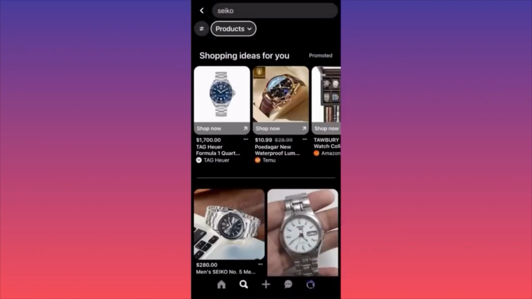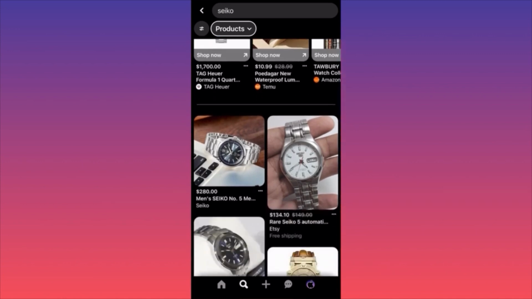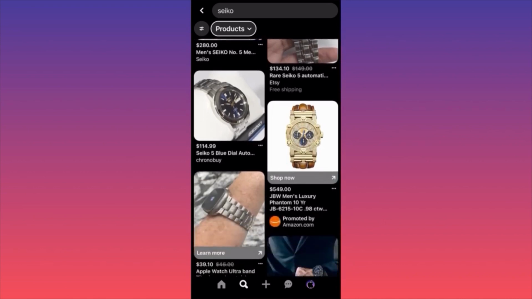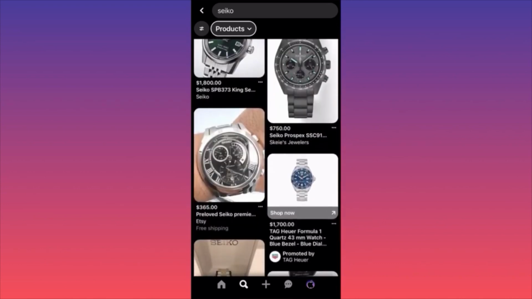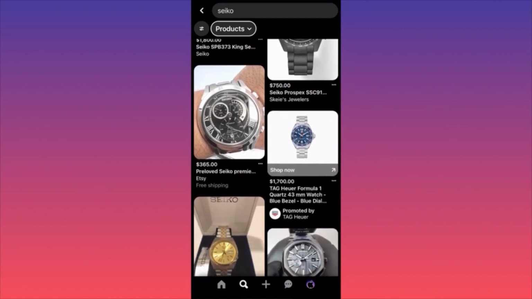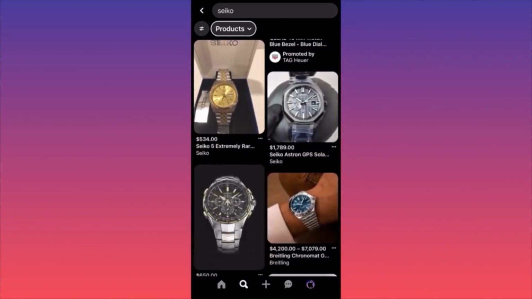Let's see what kind of Seiko products are currently on the market and what the prices are, how people structure their posts. And we can see, are there any sales? Because remember, if you see listings but you don't see any reviews or ratings, this means that this particular item did not get any sales.